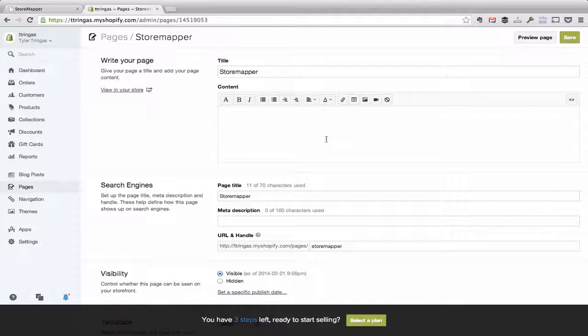This will work on any website or CMS, including Shopify, WordPress, BigCommerce, Magento, Volusion, OpenCart, 3dcart, Squarespace, Wix, Prestashop, or literally any website. In this example, I'm going to use Shopify. I've created a page called Storemapper, and I'm just going to paste in the code.